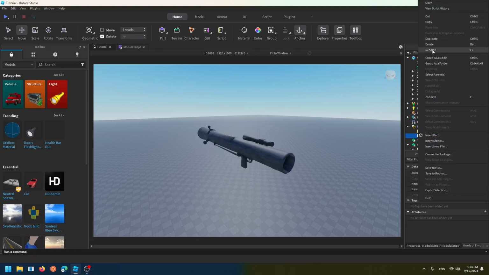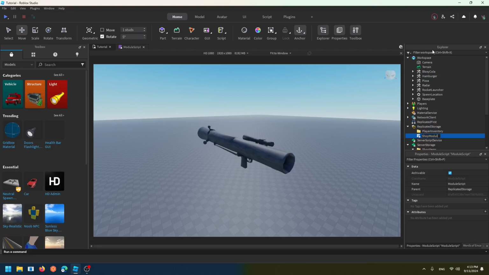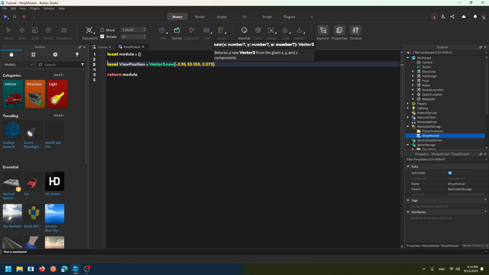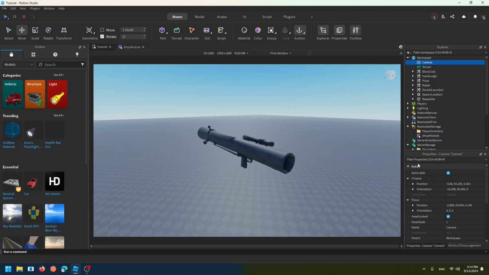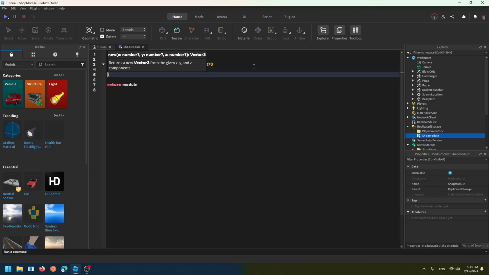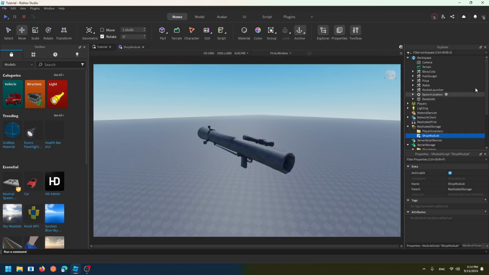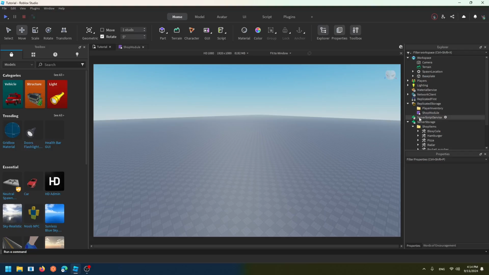This module script will be named shop module, since this will be the module used for our shop system. Now what we're going to need to do is create a variable, say local view position equals Vector3.new, and then put this position here. Now what we need to do is get the camera position. We're going to get this right here, and then we're going to make another variable, which will be a Vector3. So local camera position equals Vector3.new, and then we have this position. Alright, so now we can remove all of this and get started with the GUI.